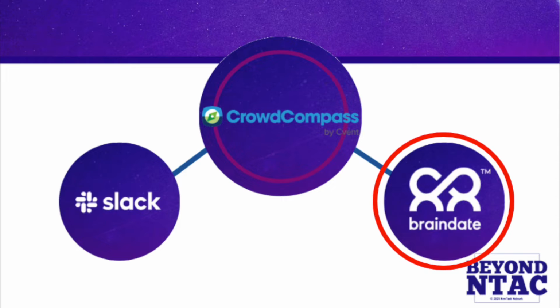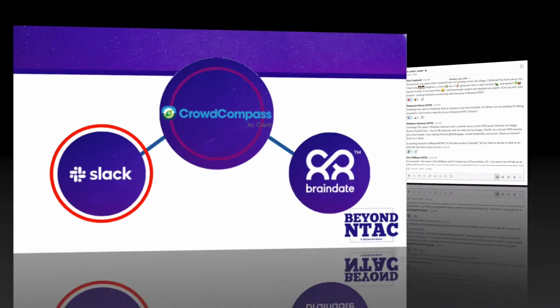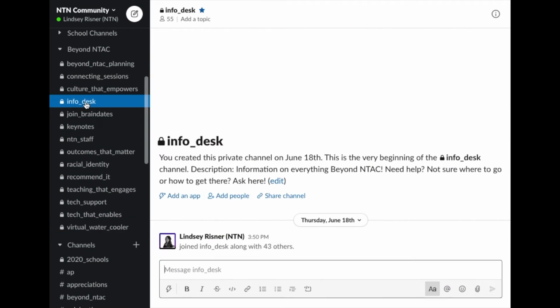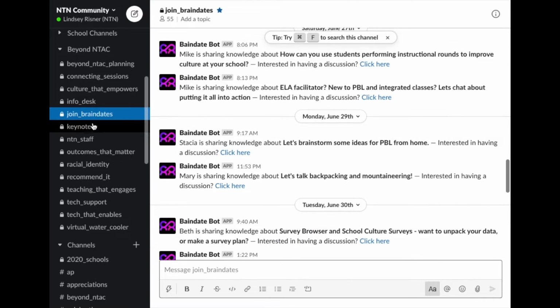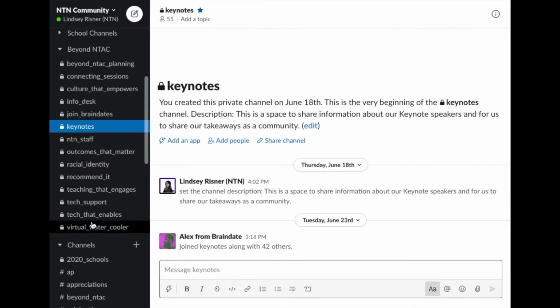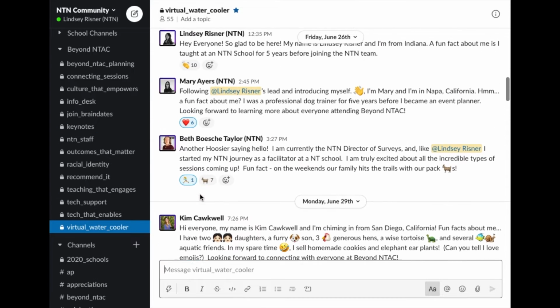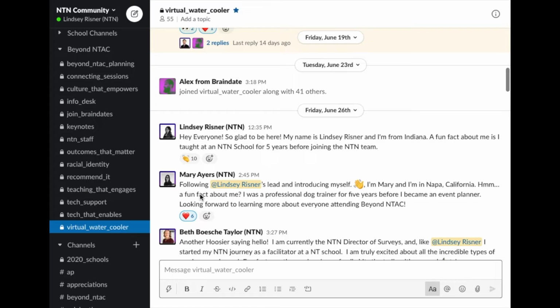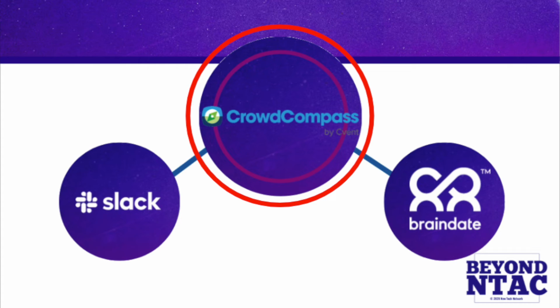The third platform we will be using is Slack. NTAC Network has built an online community for its members called the NTN Slack community. This is a space that was designed to shorten the distance between members of the network. During Beyond NTAC, we will be using this space to share, reflect, and connect on all things we are learning. We also plan to have some fun within this space as well. Let's jump in and explore each of these platforms a little bit more, starting with CrowdCompass Online Event Guide.